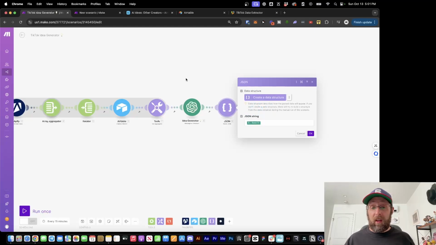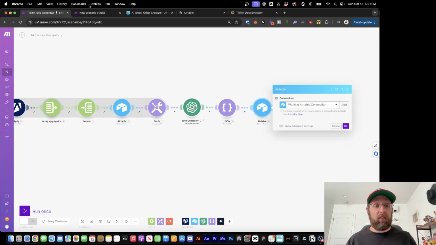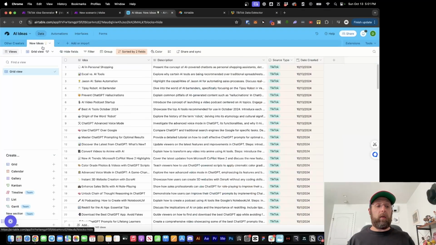Then we're parsing the JSON, so that it's understandable. A JSON is basically just a string of values. It's a key and a value. Sorry, it's a key and a value. So the key being like description, and whatever the description is, that is the value. And then again, it's creating a new record in Airtable. I have this new ideas field. It has the idea, and then it has this detailed description of exactly what that idea is.